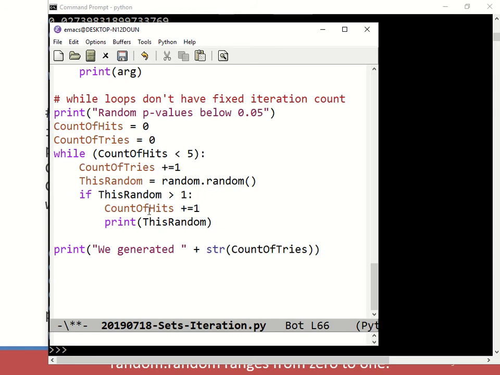Now, how frequently is it going to rack up hits? I just changed the rules, right? I said when it generates a random number, it should only count it as a hit if it's larger than 1. But what does random return? Random will only return numbers between 0 and 1. So I can start this code, but it will not finish.